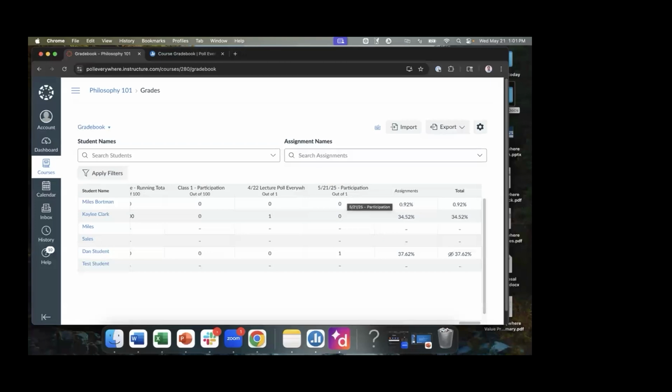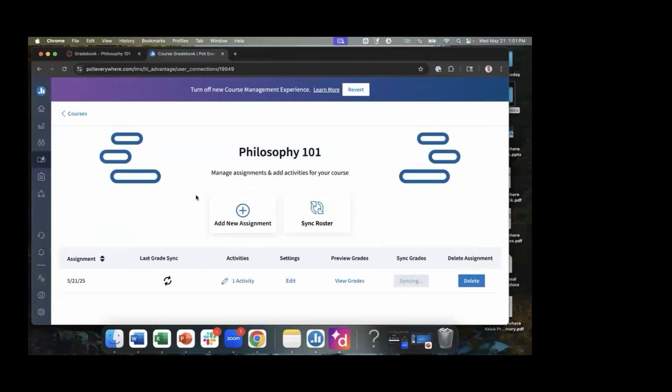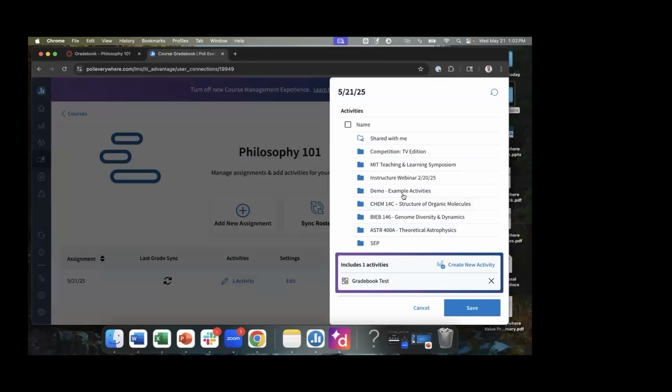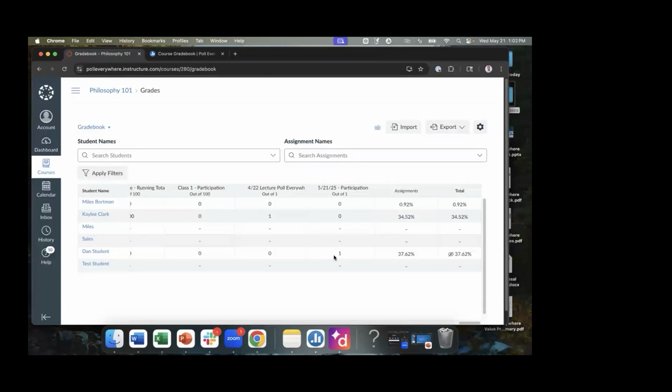If I didn't create a new assignment and I had subsequent sessions, I can just continue adding activities to this assignment and pass back more data periodically throughout the semester. So if and when you were to do that, we would just simply update the existing column to reflect the new scores that are passed over. So it'll be more of a cumulative score.